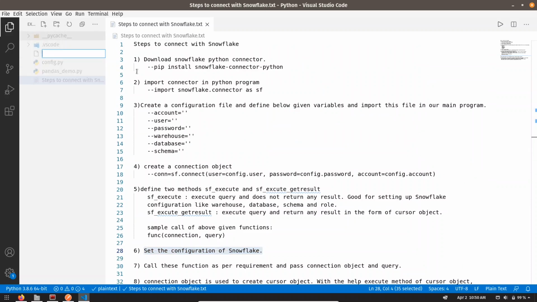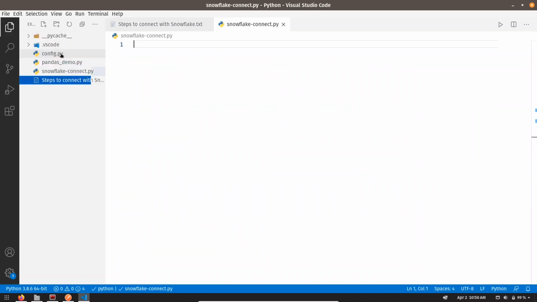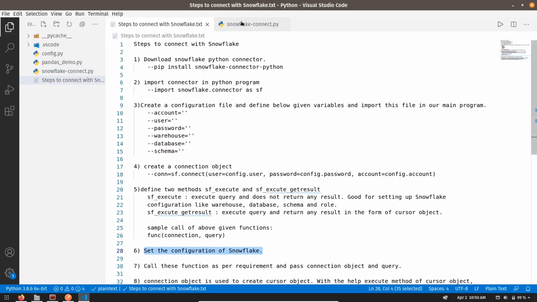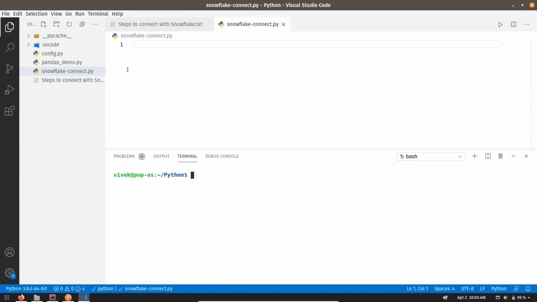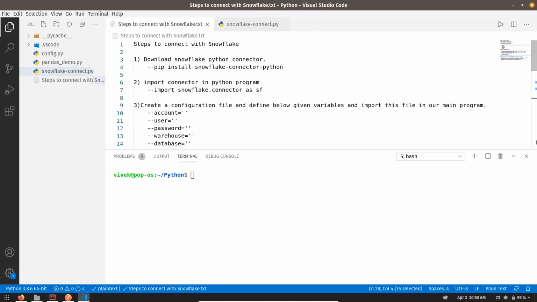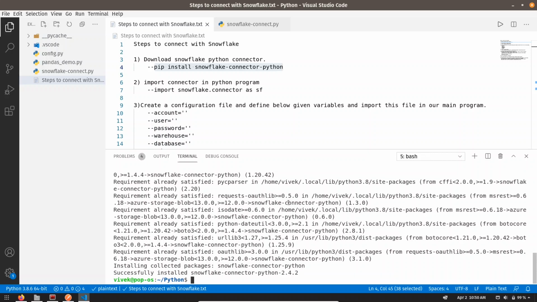Let me create a file. Let me import the connector first. For that, let me open the terminal. I'm going to install the connector. Run this command in the terminal. You can see it has successfully installed the connector. Now let me import it into my code.